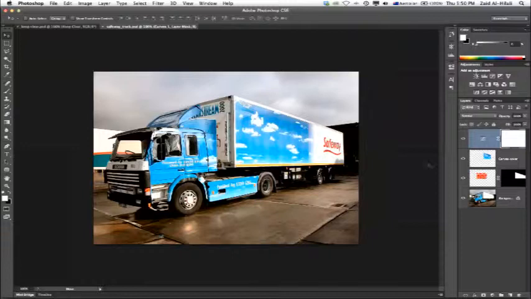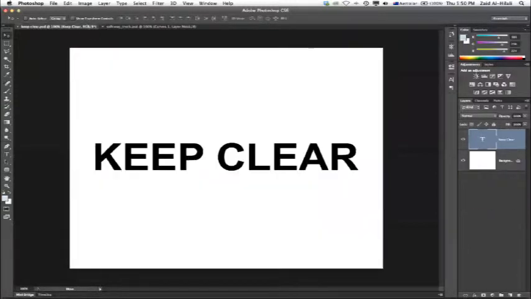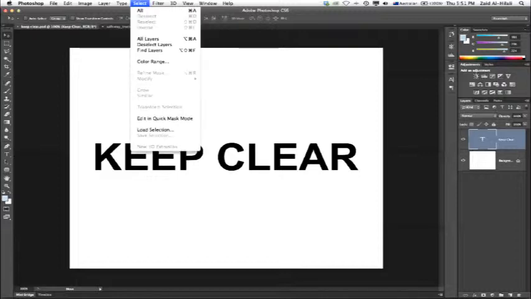So here we have two images. Start with the text, keep clear text. What I want to do, I want to copy this text because you cannot type inside the vanishing point. So you need to prepare your text earlier. That's why it's here for you. So go to select all.